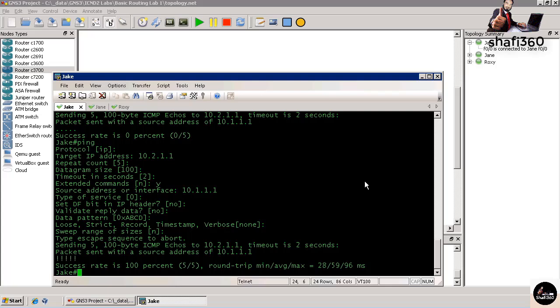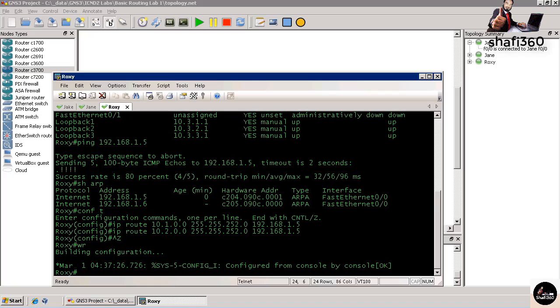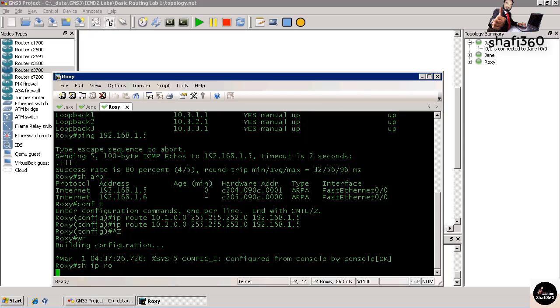So now we'll pause the video and we will enter all of the routes on all of these routers. And now that all that's done, we can look at the routing tables and we can test our network here. So now we're over on Roxy. That happens to be the last router that I configured. So we'll do show IP route.